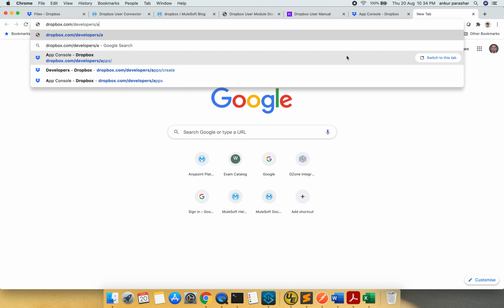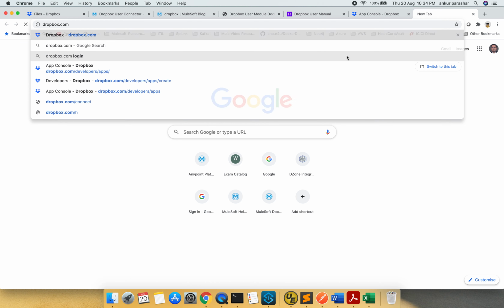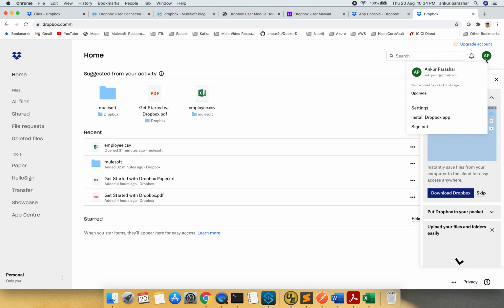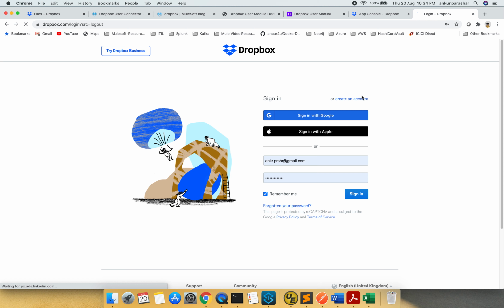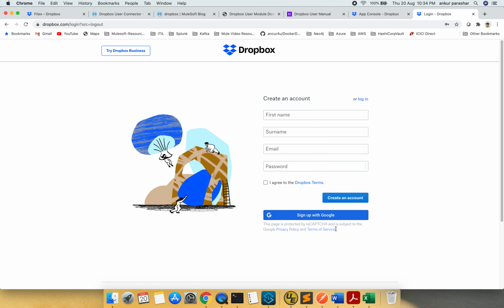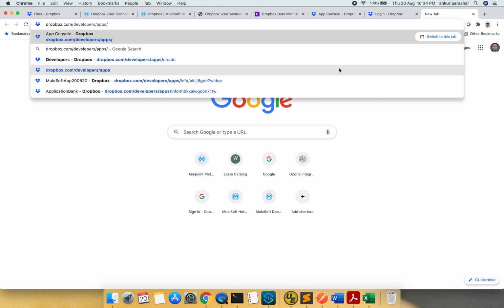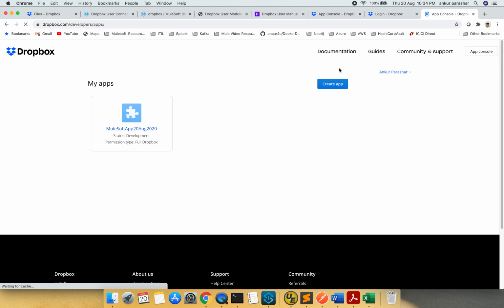So just traverse to dropbox.com, and if you don't have an available account as of now, you have to sign up and create an account. You have to fill in all the details and sign up. Once it is done, you should be able to log in and look for the developers app. This particular page you should be able to open.